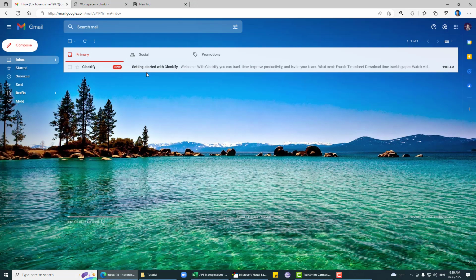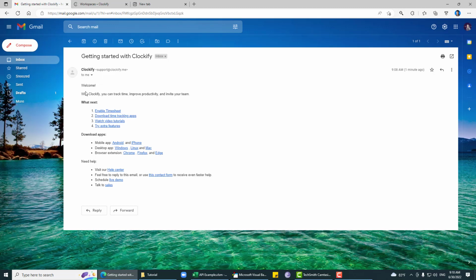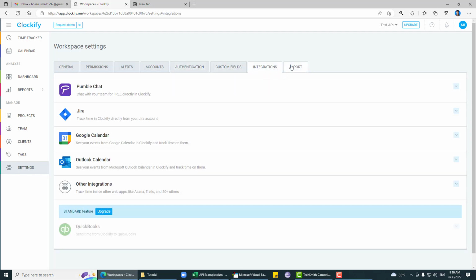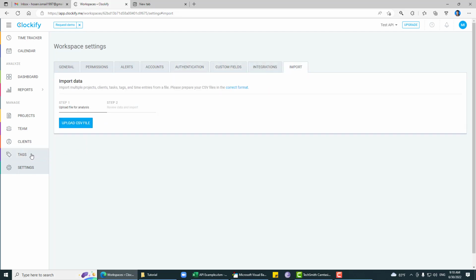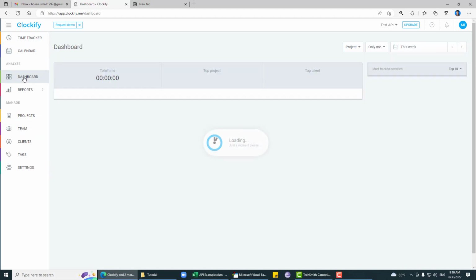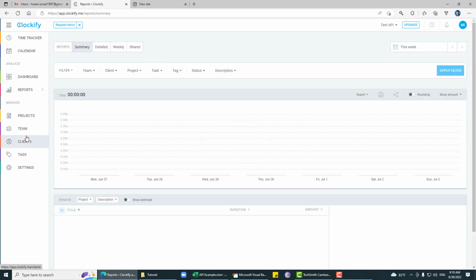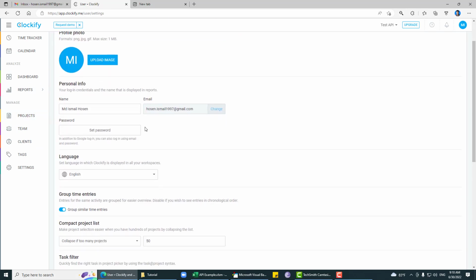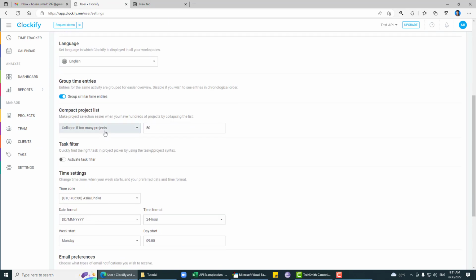Okay, I think Clockify sent one email. It says you can track time, improve productivity, and manage your team. Okay, so we don't need to validate anything. Integration, I don't need this integration. Let's see, profile setting, email, set password is not set.